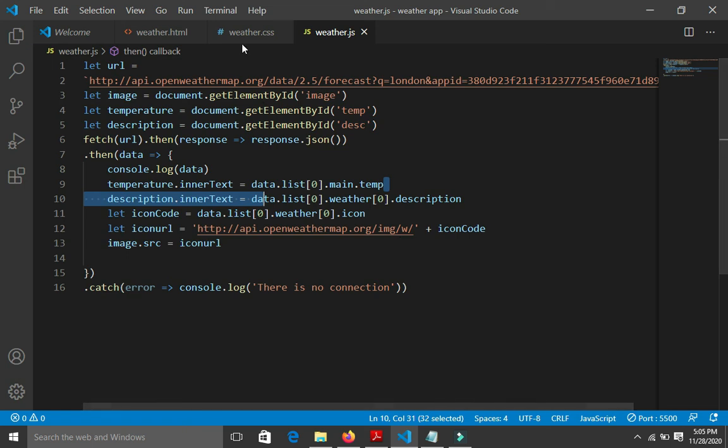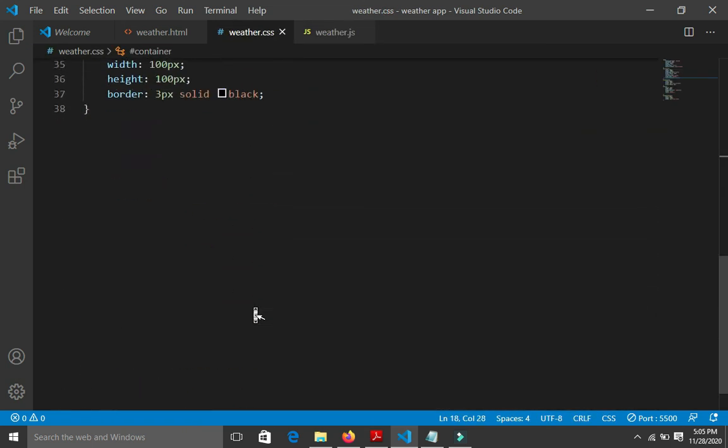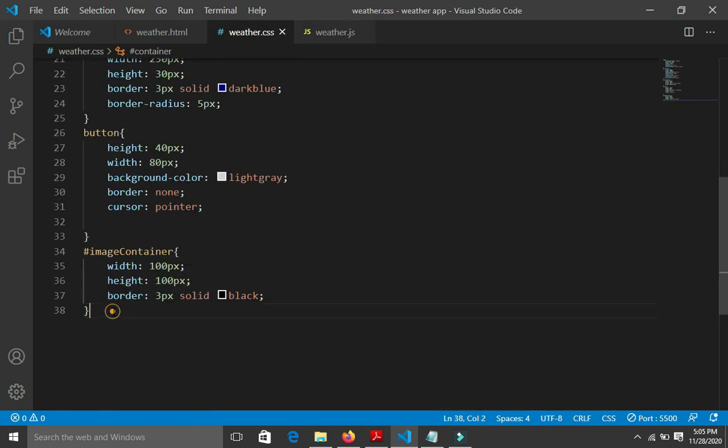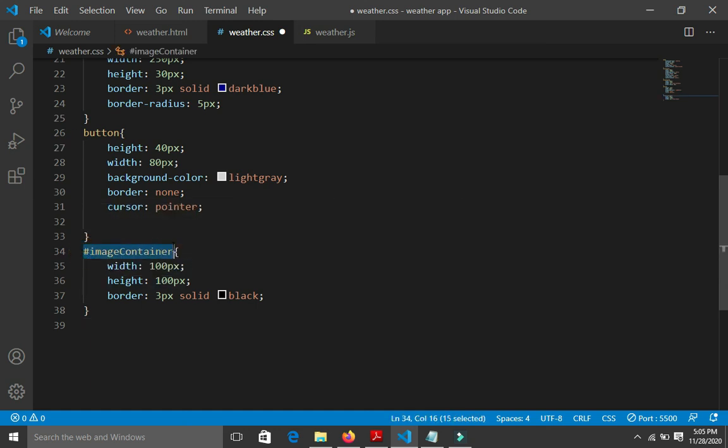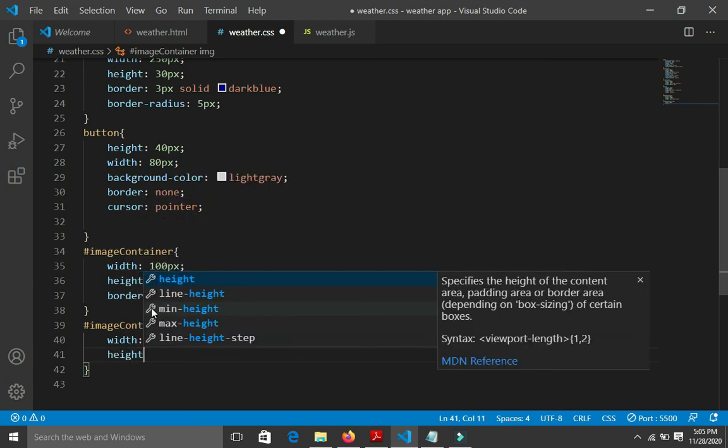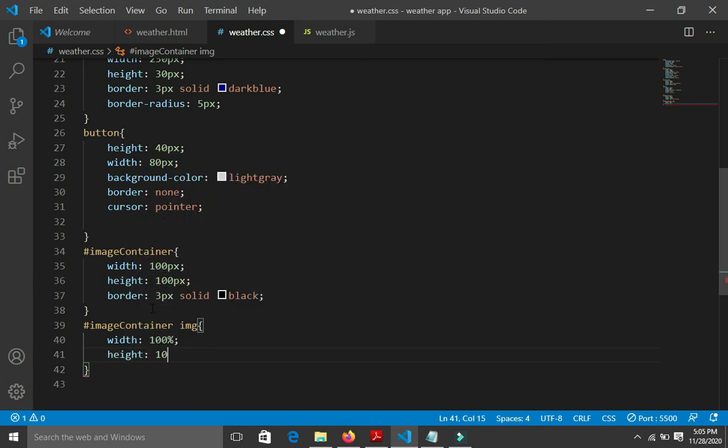I want to style the image. Let's copy this, Control C, Control V. So I'm gonna say img. Gonna give the image a width of 100% and a height of 100%. So let's save. Perfect. You can see it's now bigger.